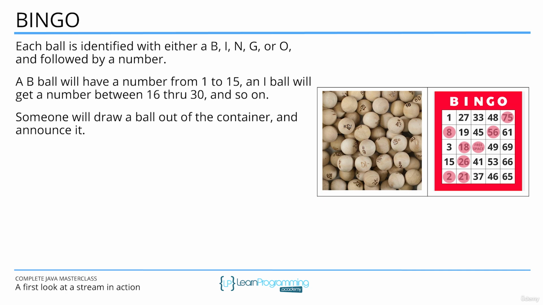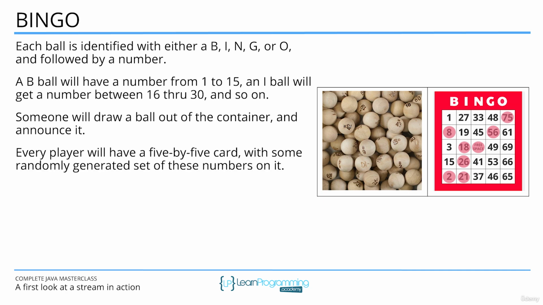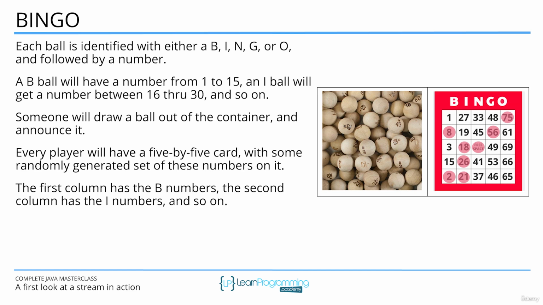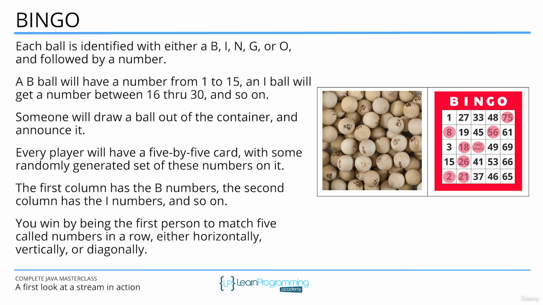Someone will draw a ball out of the container, if you're playing in a physical setting, and announce it. Every player will have a 5x5 card with some randomly generated set of these numbers on it. The first column has the B numbers, the second column has the I numbers, and so on. You win by being the first person to match 5 called numbers in a row, either horizontally, vertically, or diagonally. I'll be using this bingo example for the next few videos.